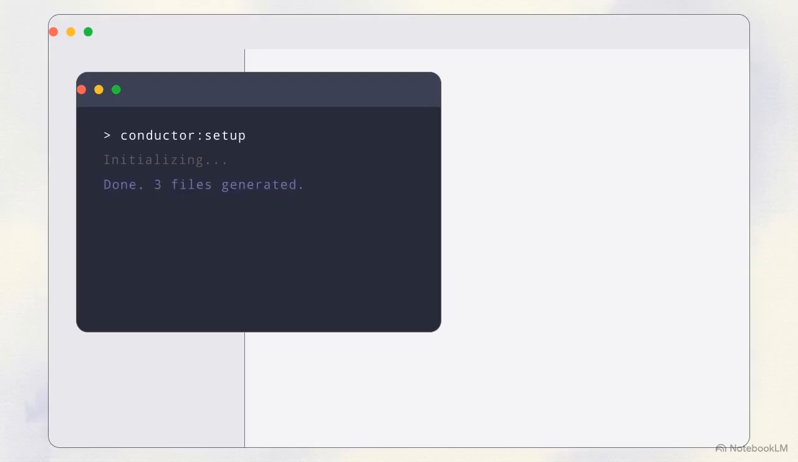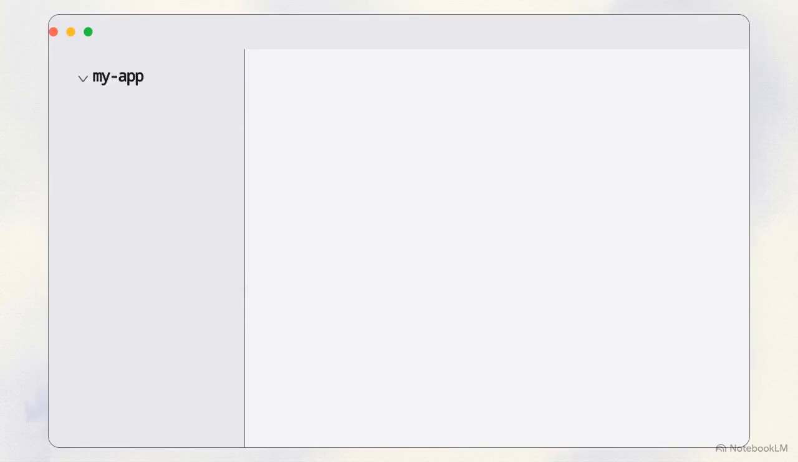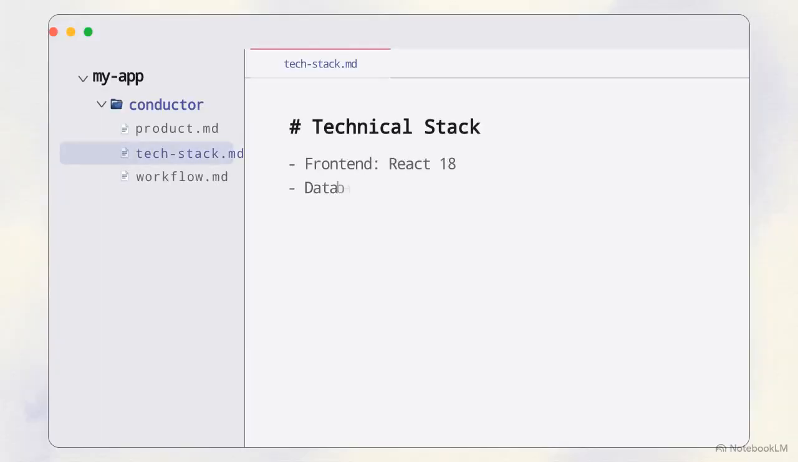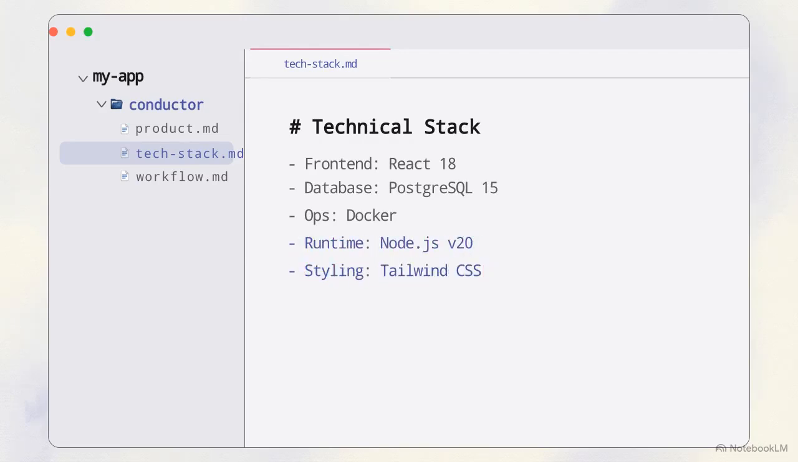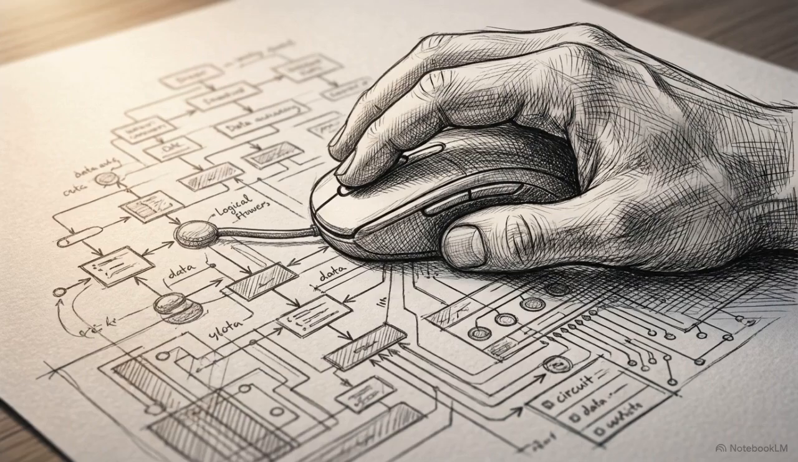Exit your terminal and open your code editor. A new Conductor directory appears, populated with Markdown files for your product, stack, and workflow. These are plain text. If requirements change, manually open the file and type the update. These editable files now serve as a transparent reference for the application. You maintain total control over the documentation that drives the AI's logic.